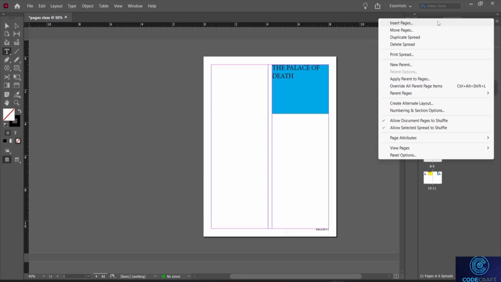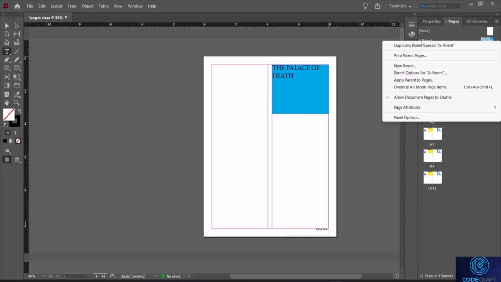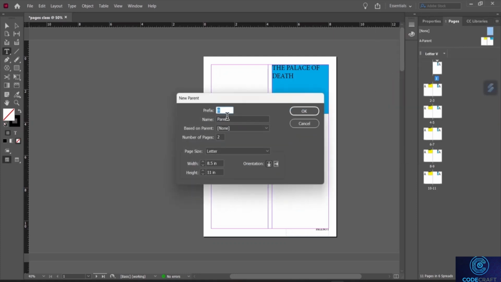So in that case, what I can do is simply click here and select the new parent from here. And the other way I can do is click here and also select a new parent from here. Okay. So what I'll do is I'll come here and select a new parent page. And here I can just name it.